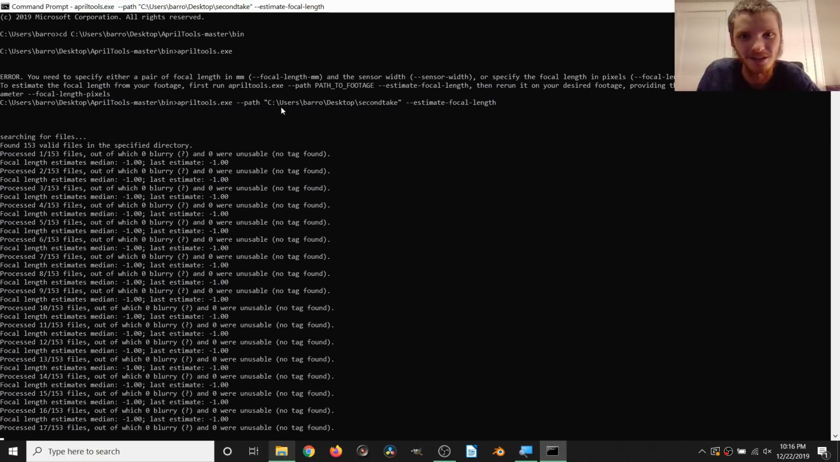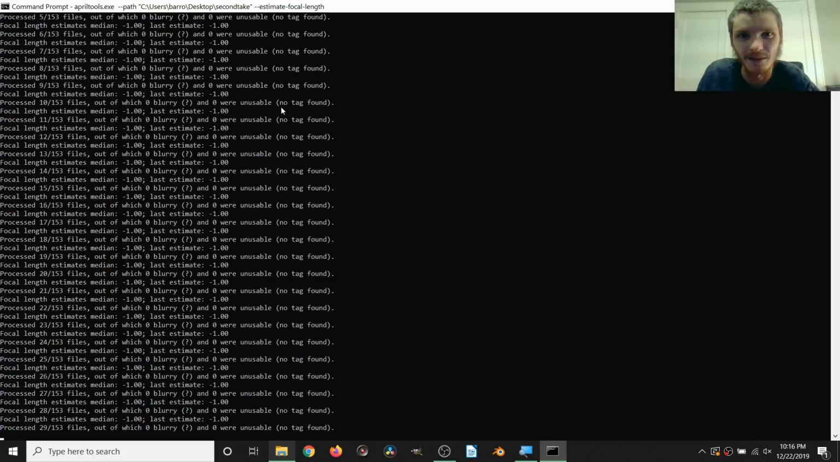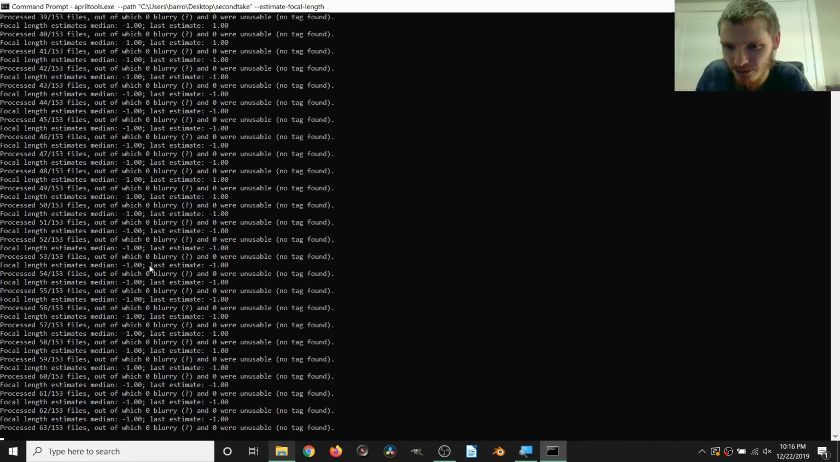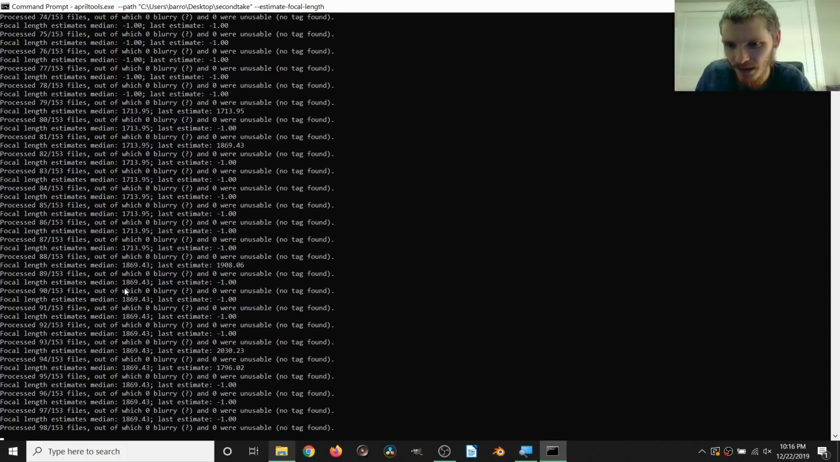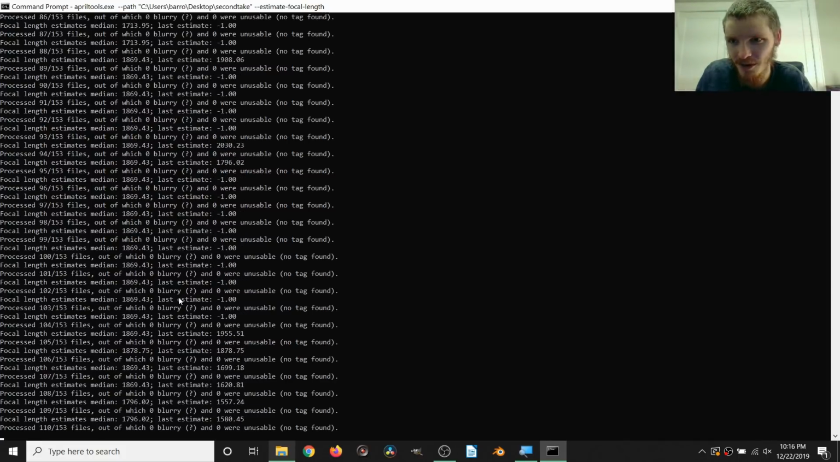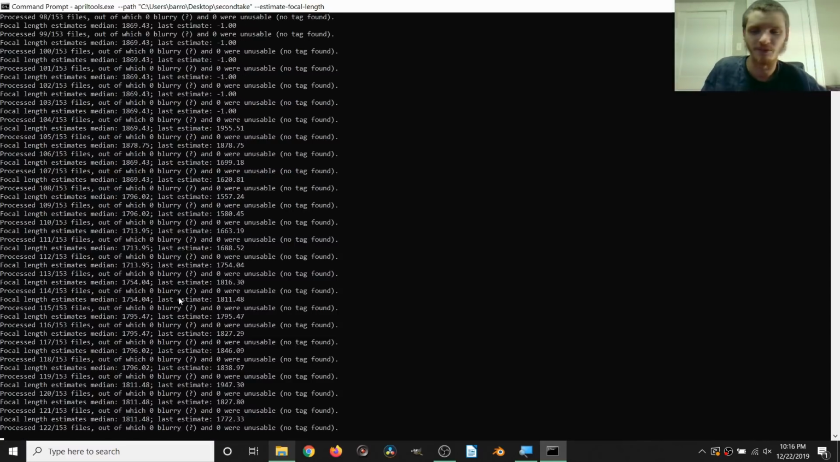Again, this step is not the motion tracking. It's just going to give us a focal length in pixels, which we're going to use for the actual camera solve. And you can see currently there are 0 blurry frames, which is good. No unusable frames, no blurry frames. And right now it's converging on some number, should be around 1800.